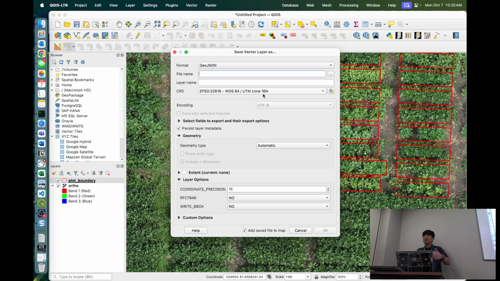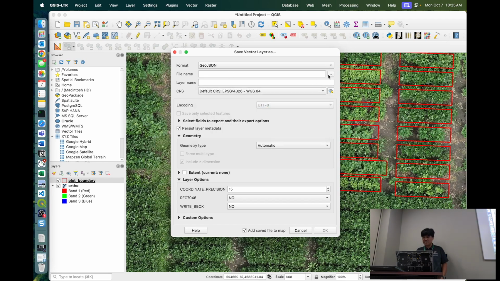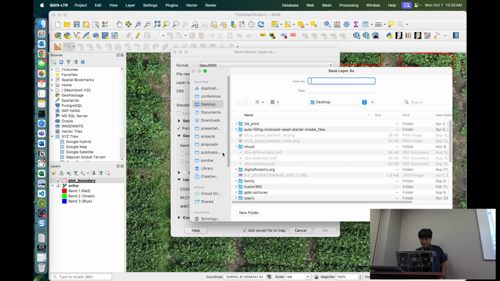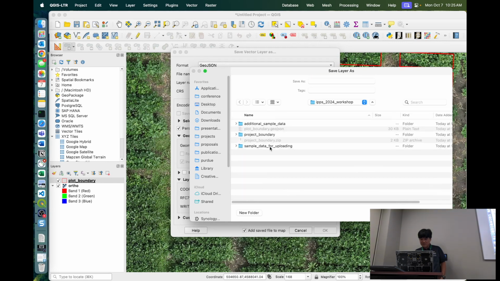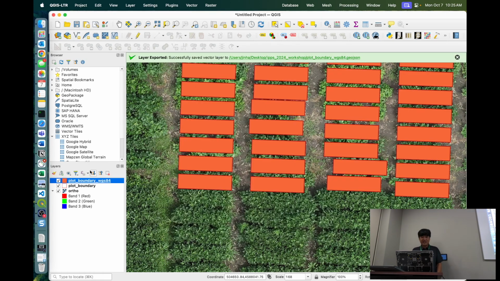And in order for you to be able to upload this as a vector layer back to Data to Science, the CRS code should be WGS84. So it should be EPSG code 4326, essentially latitude and longitude. So I'm going to save this as this one. I'm going to come back to this IPPS workshop again, and I'm going to set the plot boundary GeoJSON. Oh, it's already saved, but saved as WGS84. Okay, click Save, and click OK. Now this has been added.